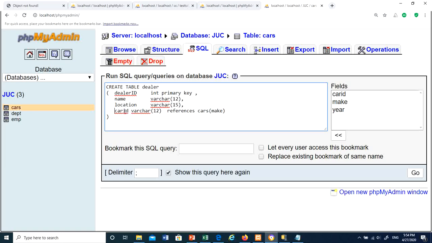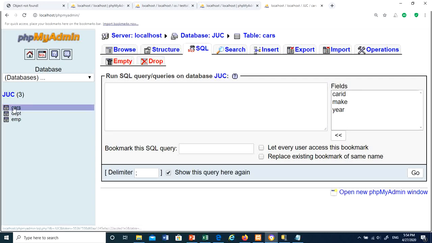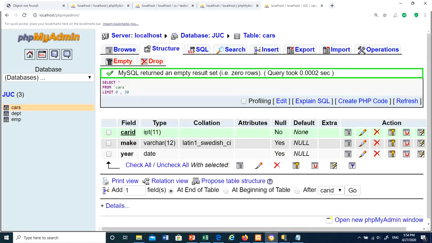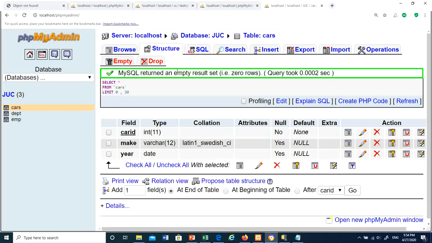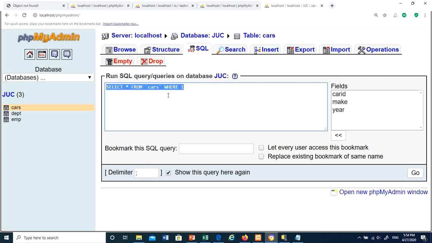Is it varchar? If you don't remember that, you have to go there and check it again. What is it? Car ID is actually integer. So here you have to use car ID as integer. References cars, car ID. So this one car ID is a foreign key in this table.